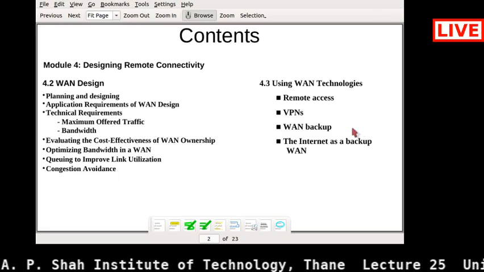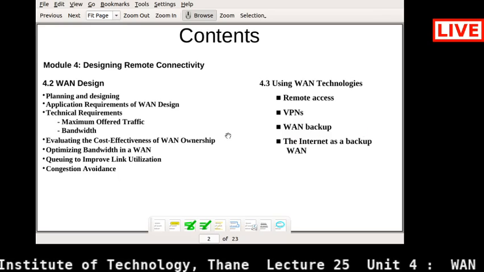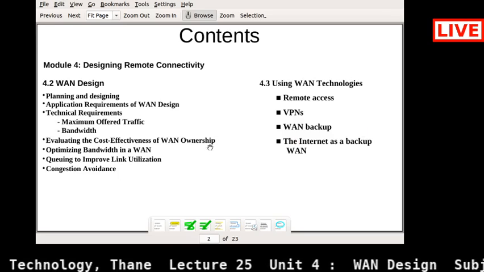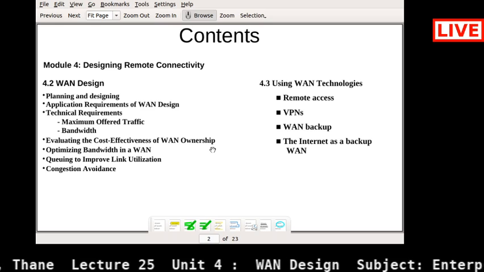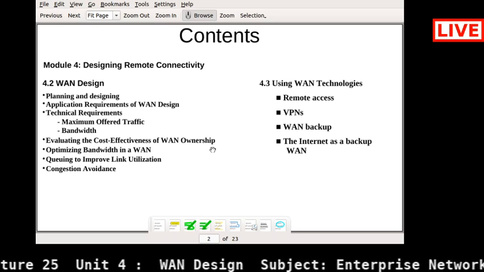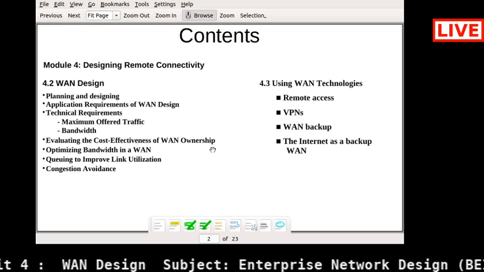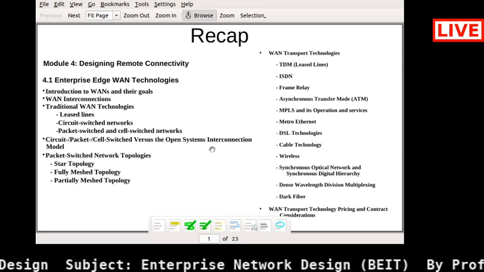Okay, hello students. Today we will start with the new topic, that is our WAN design, right? How to do a WAN design, what are the different considerations you need to take care with this particular WAN design, right? But before that, we will see what we have covered in our last session, right?